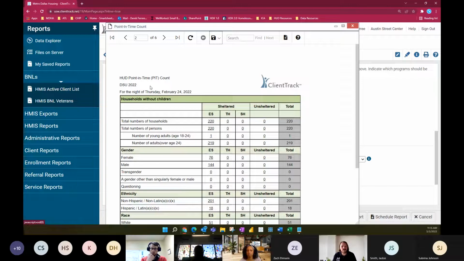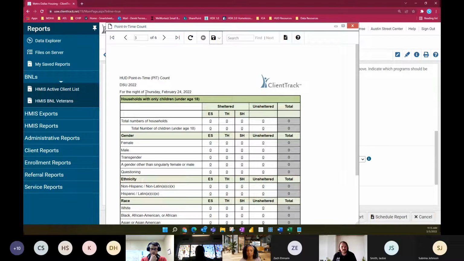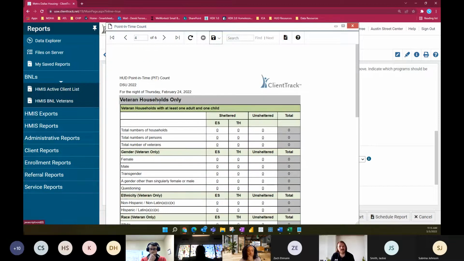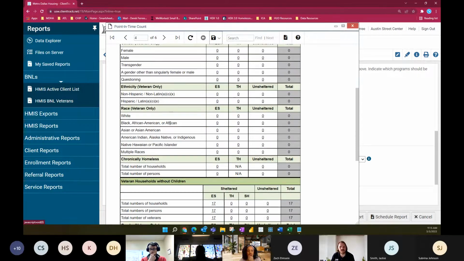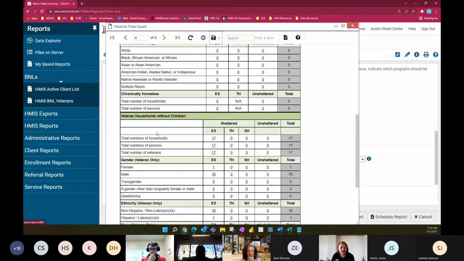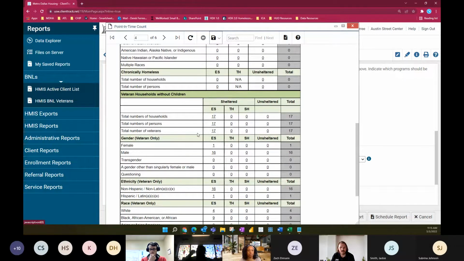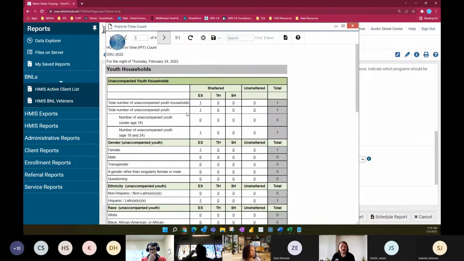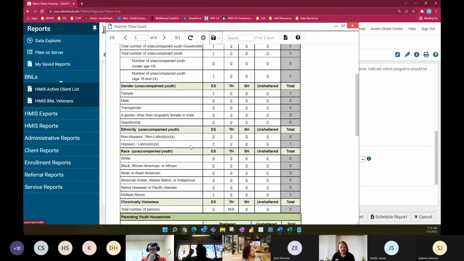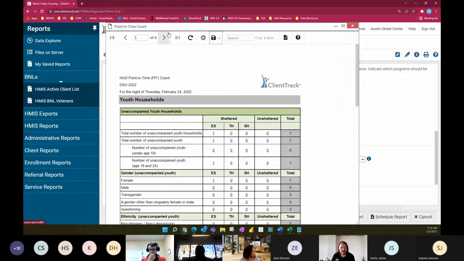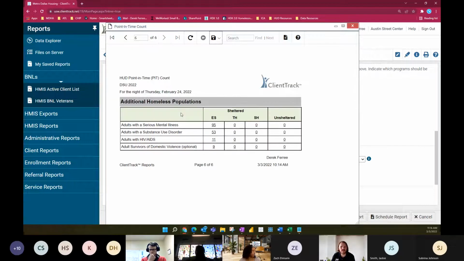So this is the households without children, the child only page here. So they serve no children only households. Veterans, looks like they served zero veterans. Oh wait, they served 17 veterans that night. A couple of youth, one youth. And then the special populations: mental illness, substance abuse disorder, HIV AIDS, and domestic violence.